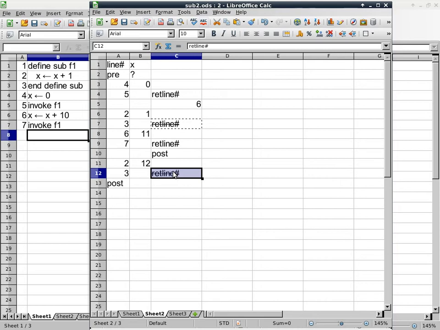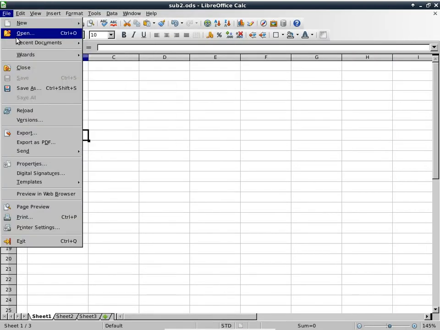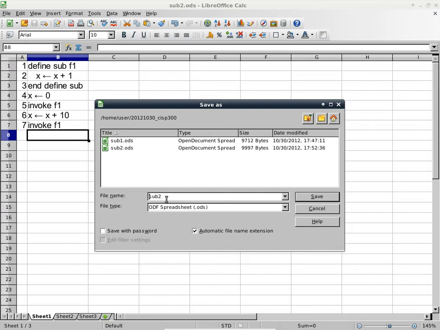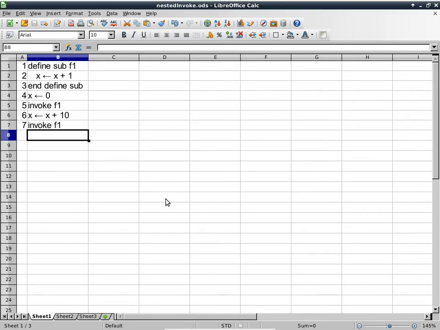Okay. Are there any questions about this program before we move on to the next program, which is kind of more interesting in a way? Okay. All right, if there are no questions, I'm going to save this again and save it as a different name. This time I can give it a different name. I can say nested invoke. What do you think this program is going to look like?